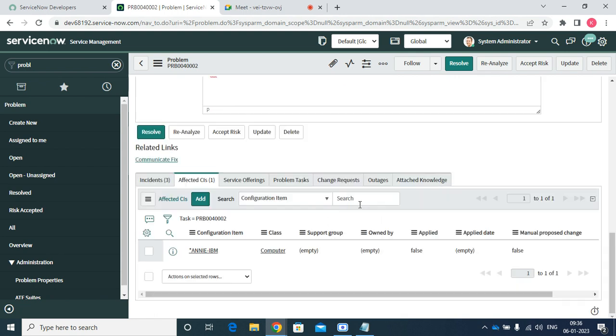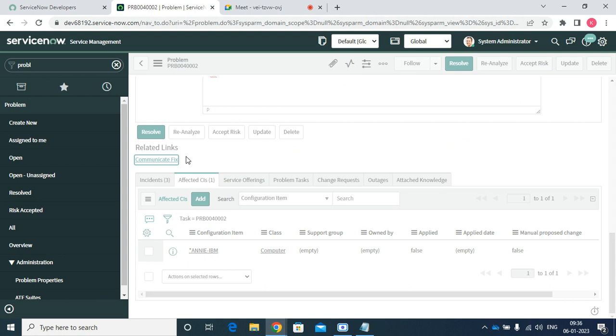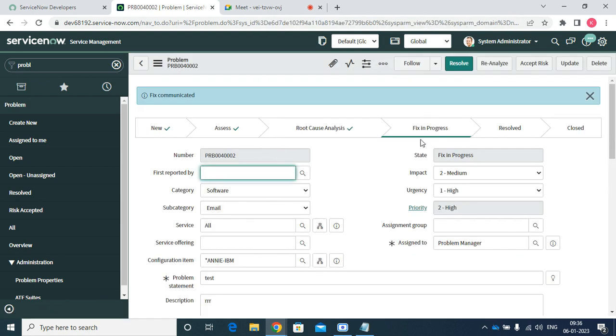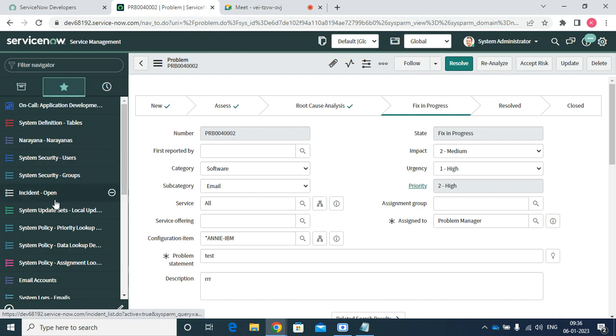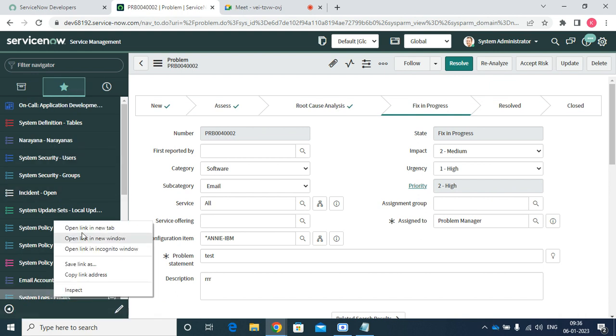So this is the basic thing. And now, if you click on this communication fix, what happens? It will send an email. But right now we are not sending. If you want to, you can check the email logs.